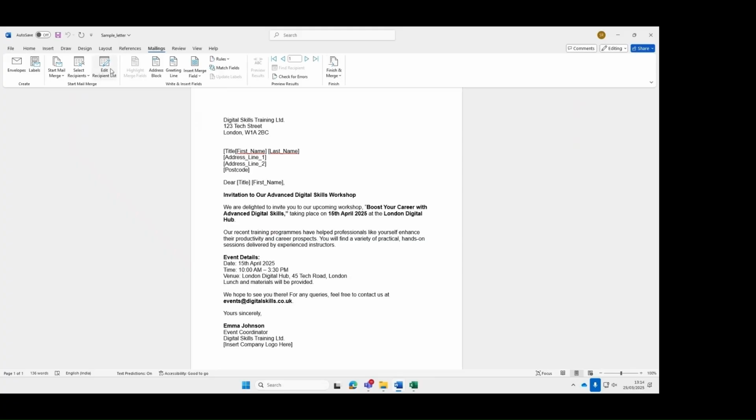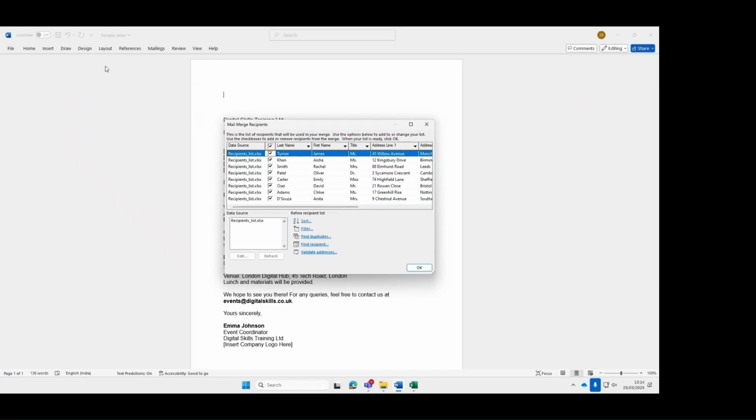So you have the recipients list. We can go and edit the list. If you click on edit list, you can untick a few people who you don't want to send the letter to. But for now, I'm selecting everyone. And you can also use the filters.